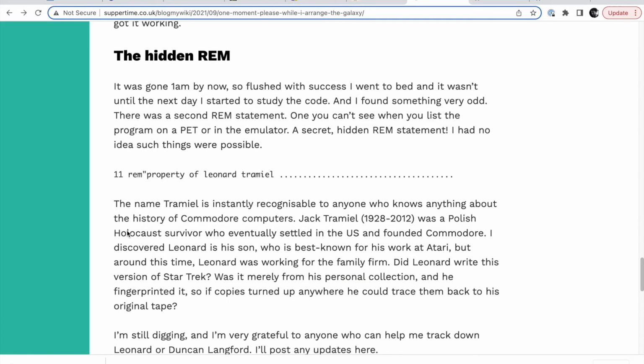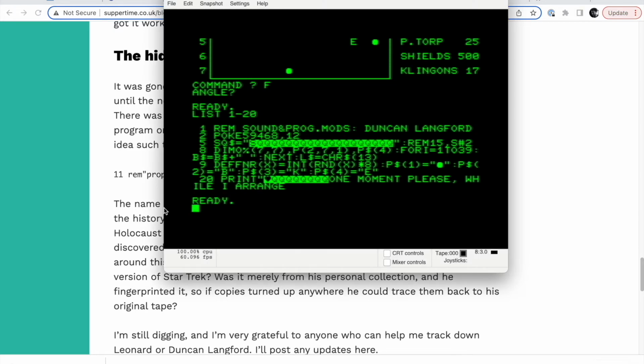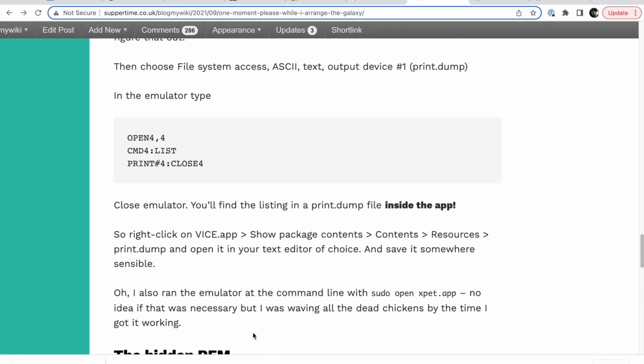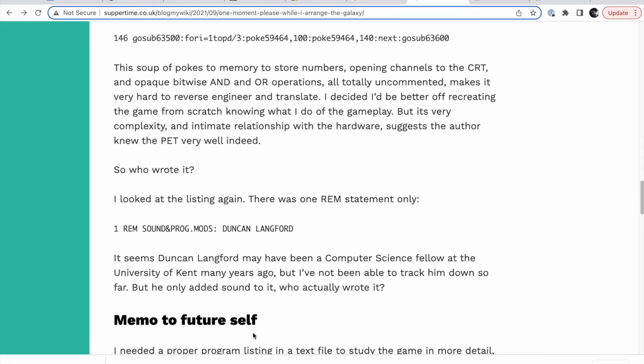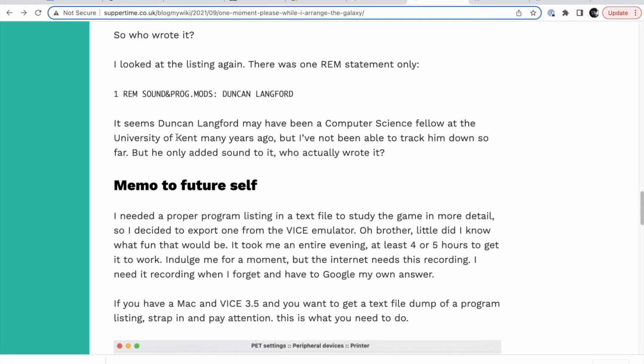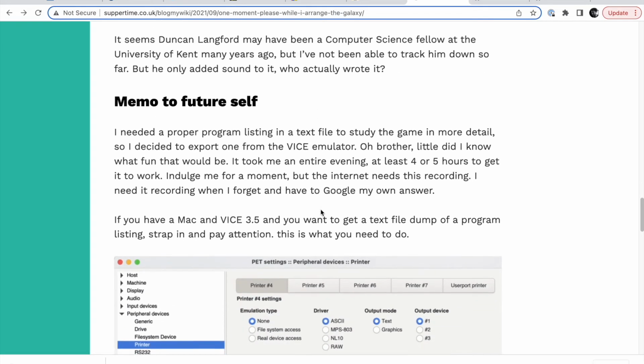So if anyone is in touch with Leonard Tramiel, because I believe he's still alive, I would love to hear from him and ask him if he remembers anything about the history of this classic Commodore PET version of Star Trek and whether he was involved. Also, if anyone knows Duncan Langford, this particular version that I've got here was modified for him for sound. I think I did a little bit of googling. I couldn't find him, but it's possible that he worked at the University of Kent in England at some point. So if anyone has contact details for Duncan Langford, I'd love to hear from him as well. He may have some memories.